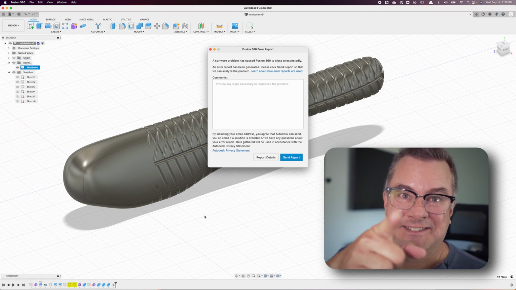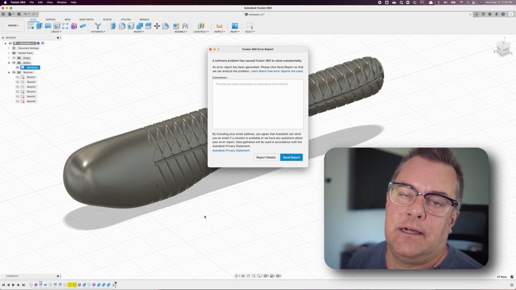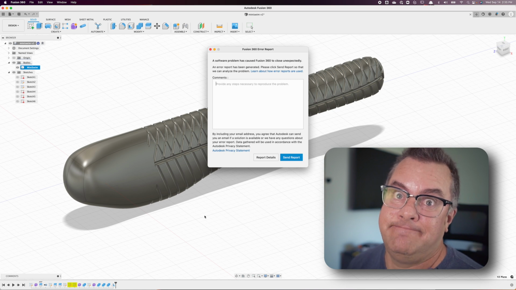See, it crashed. I told you it was gonna crash. Fusion on the Mac is terrible. I'm gonna go back to Windows pretty darn soon.